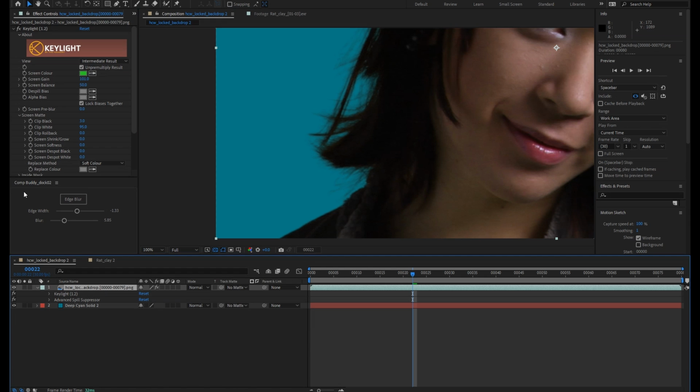Here's my little script. Comp Buddy is what I call it. Hopefully I'm going to work on a couple of different tools. This is just the first one, but as you can see here, it's edge blur that I've created.